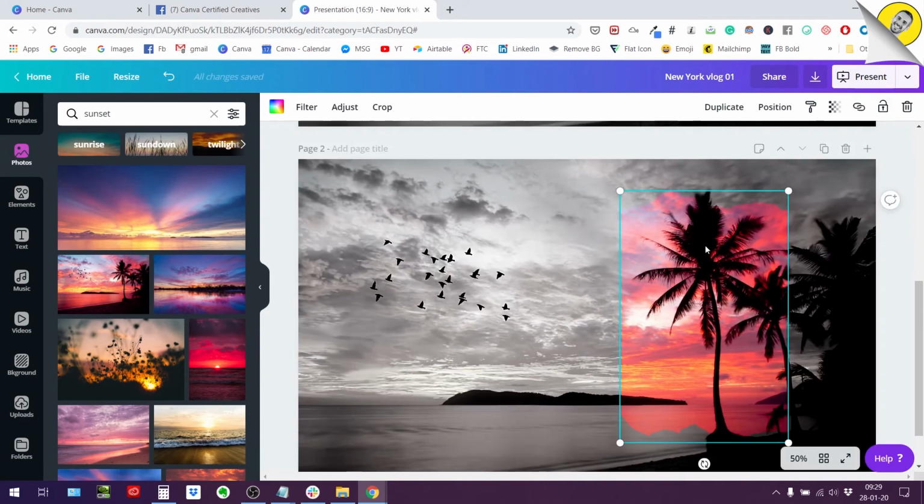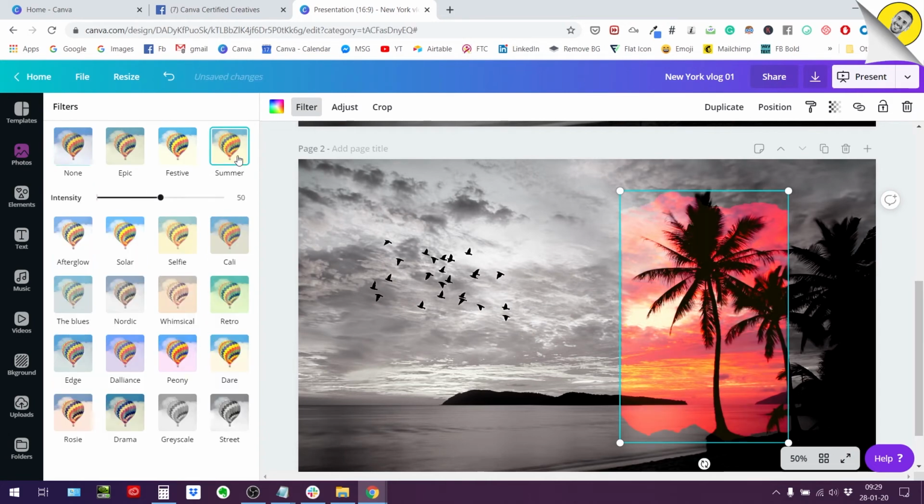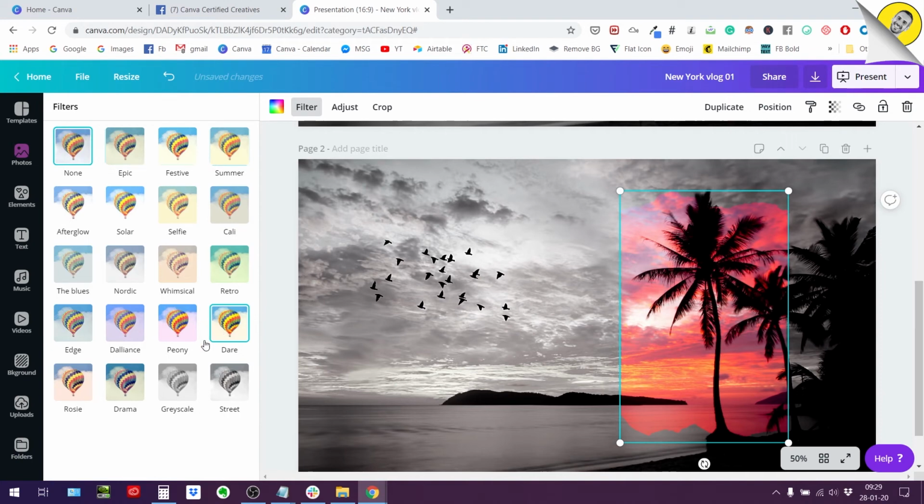But what I want to show you in this tutorial is that you can apply a filter on the photo that is inside the frame. So for this, click on the frame, of course, and then go to your filter, and then you can simply change the different filters of what's inside your frame.